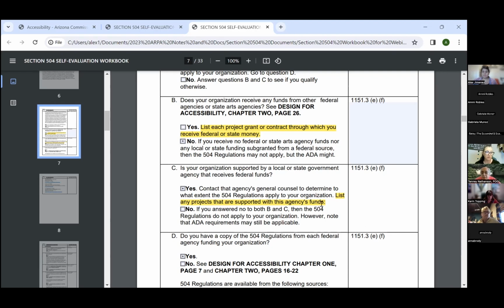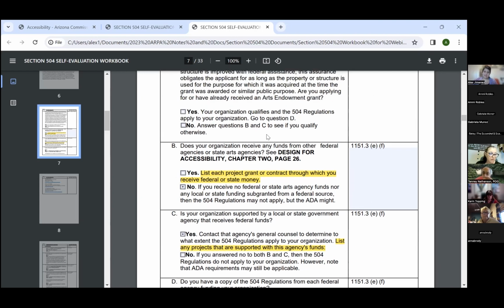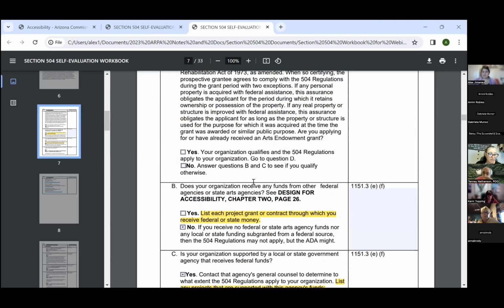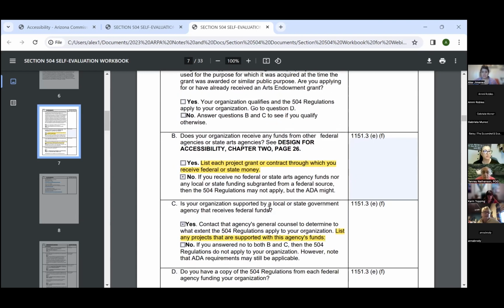Okay. But if we answered yes to question A, we skip B and C, right? Yeah, you can skip the answer, but I would just answer it too. That was another question I had. Okay, thanks.